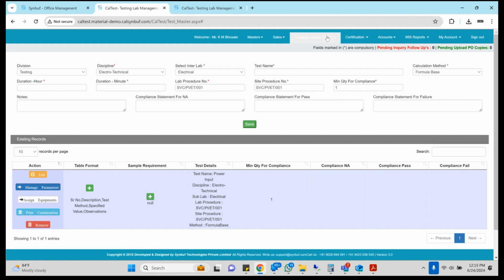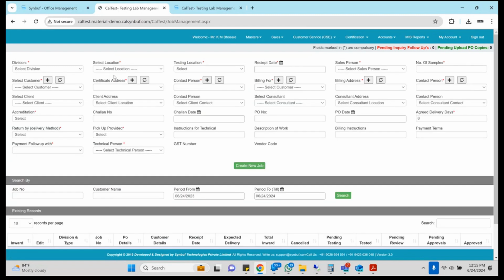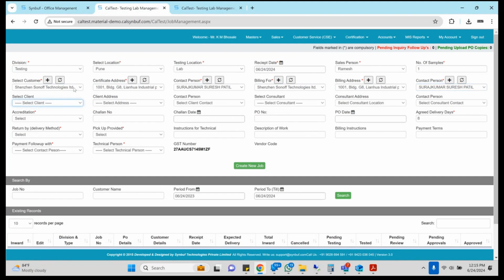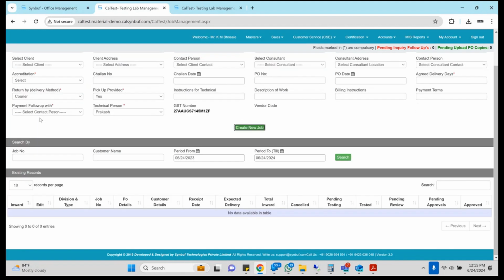Now, coming back to the operational activities. Very first, we'll create one job, a work order, for the testing. And this is my customer. Any client, any consultant, if it is available, then you can take it. Otherwise, you can keep it blank. That's not an issue, right? Challan number, etc. These are the basic details of the work order. And we'll create this work order.